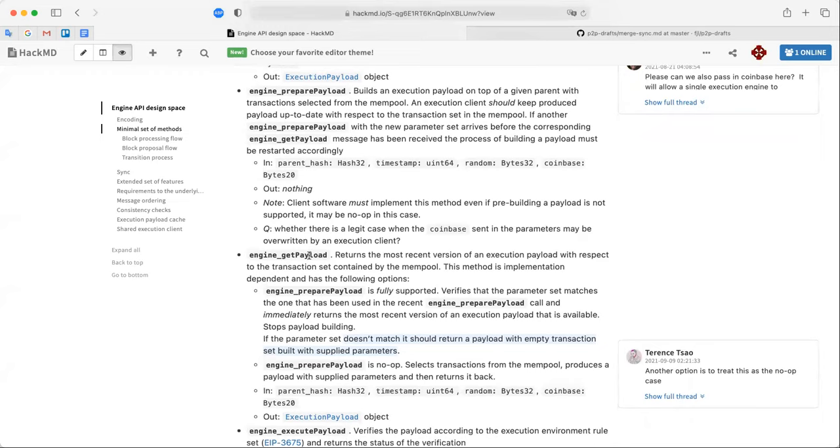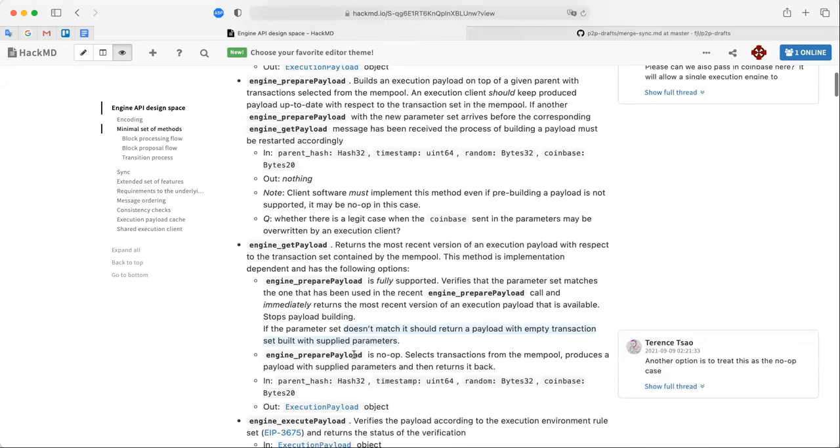Next is the get payload implementation will now depend on the support of prepared payload. If it's fully supported, then get payload must return immediately with what has been built, whatever it is, even if it's just the empty payload. So the consensus client will have a guarantee that it responds immediately. But if prepare payload is a no op, is not implemented, then get payload will work as follows. It just will go to the mempool, select transactions from it, build the payload, and return back. So it will cause some delay.